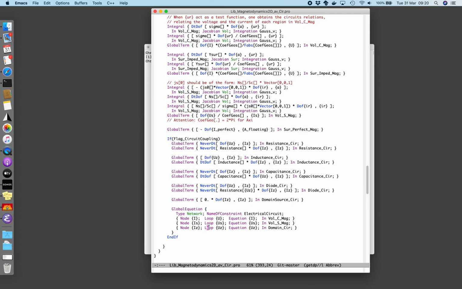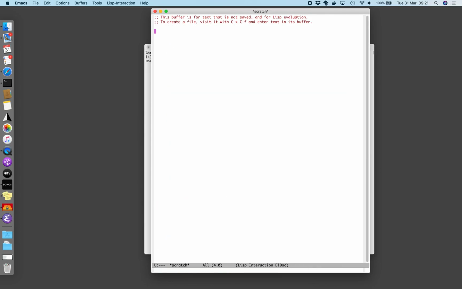Then you have a global equation of network type that will link these quantities. We say that I are the node unknowns, U the loop unknowns, and the equation in terms of I. We do this for all the quantities: the actual currents that we have in the conductors, the currents in the stranded inductors, and the currents in the circuit. They all obey the same Kirchhoff's laws. All right? So what is really of interest for us is to use this in applications.